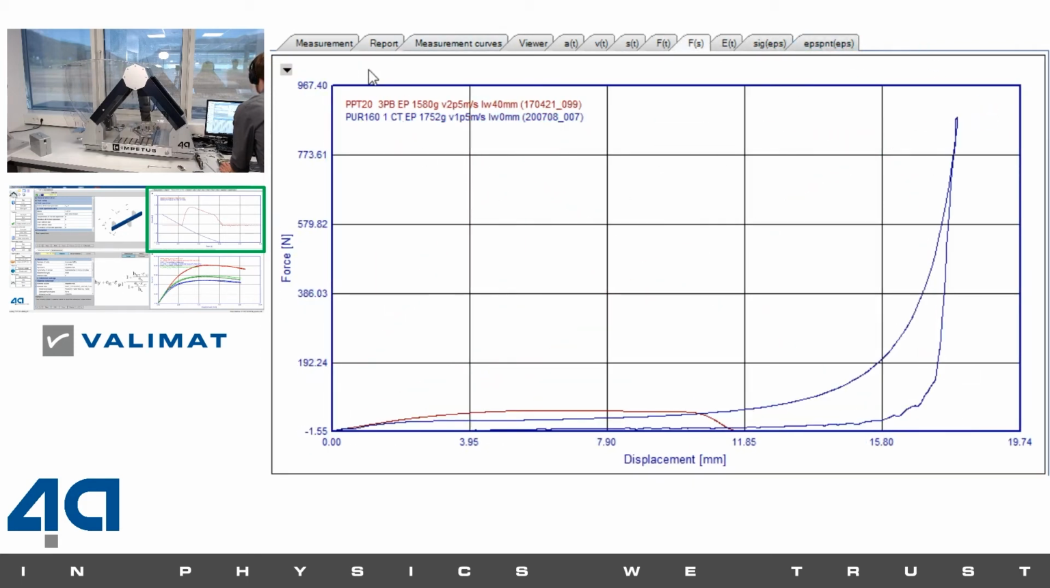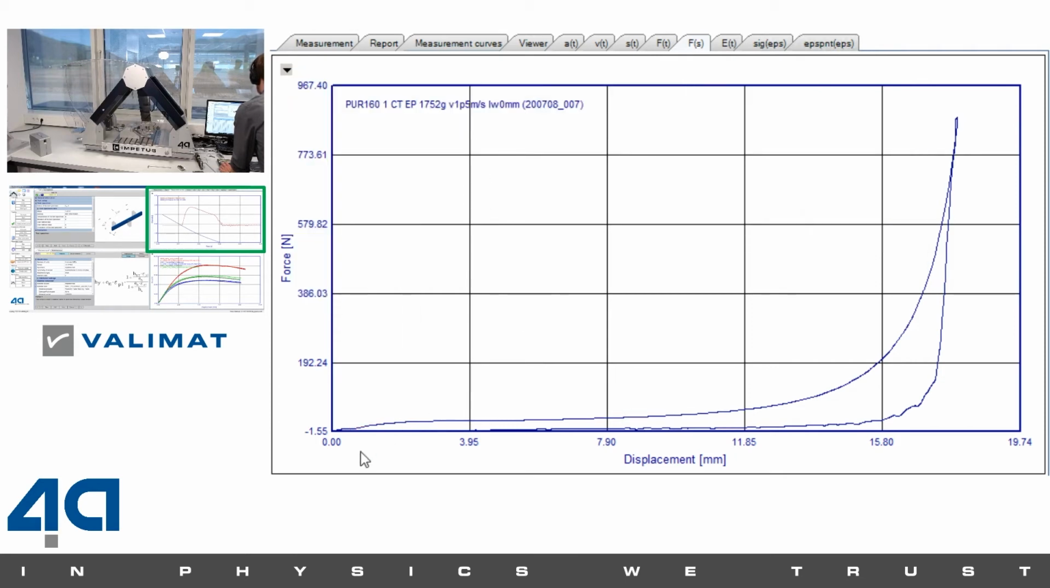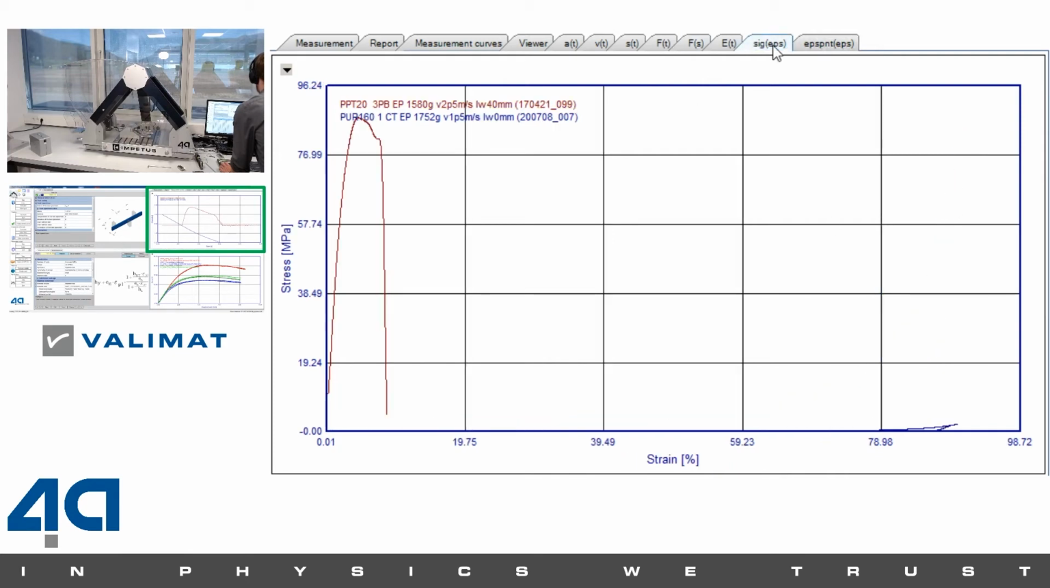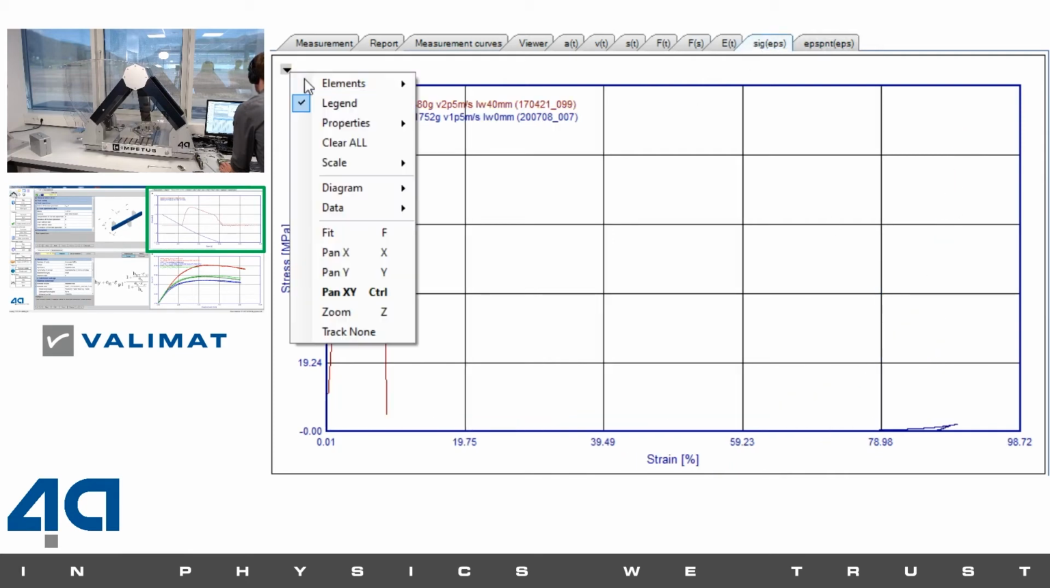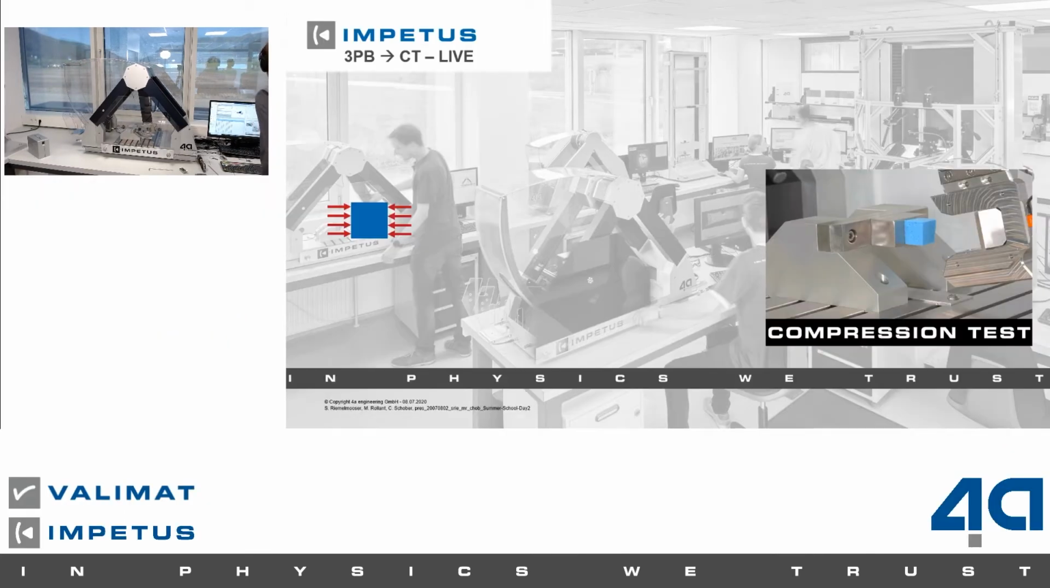And we directly got the force displacement curve of this compression test. And we got a big compression. And also we see the stress strain curve like that. That was the compression test.